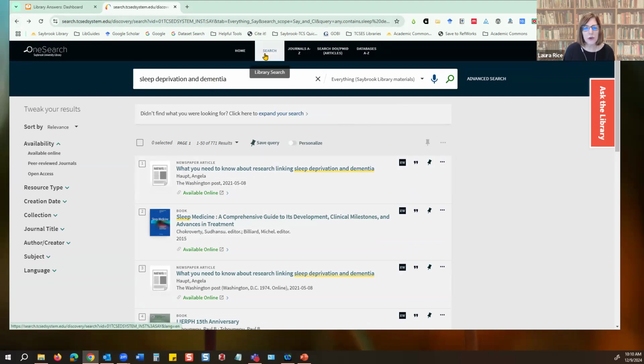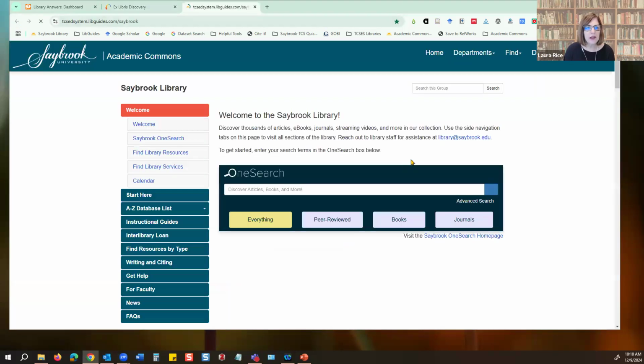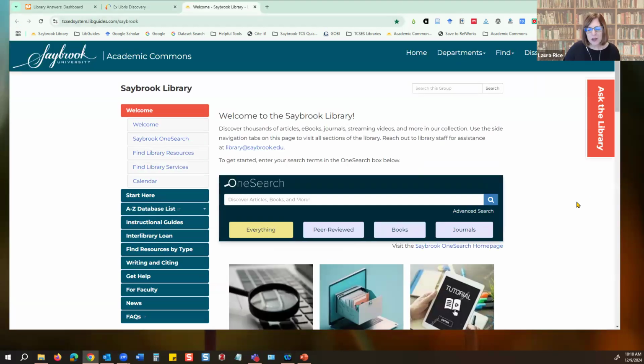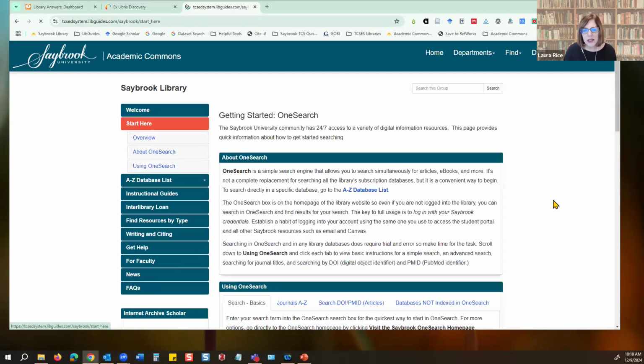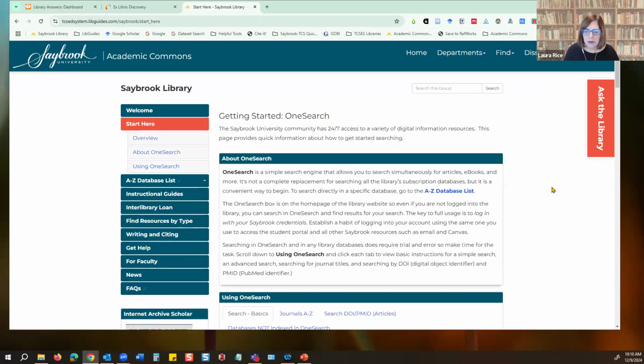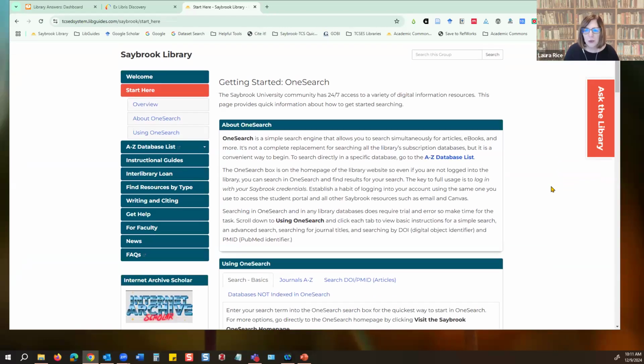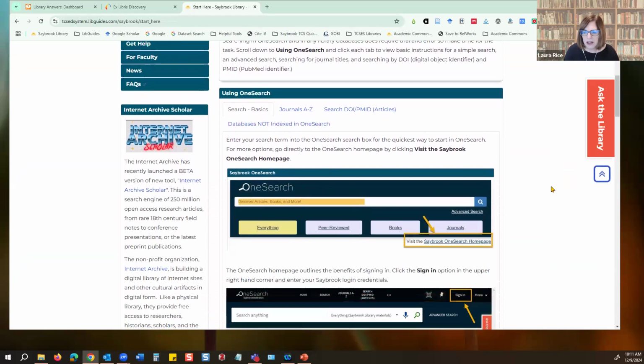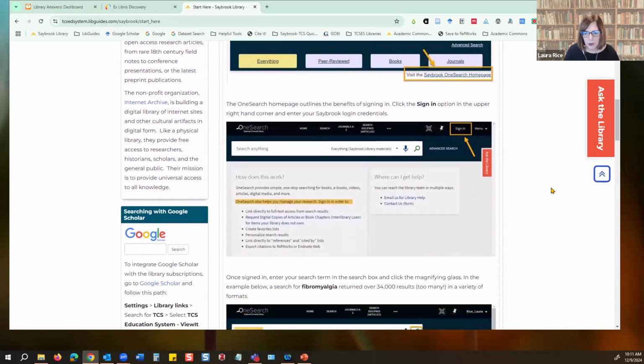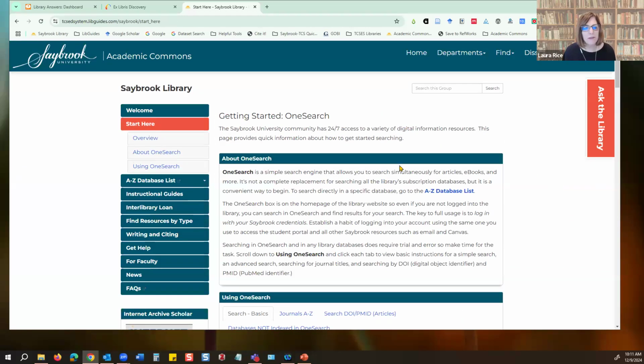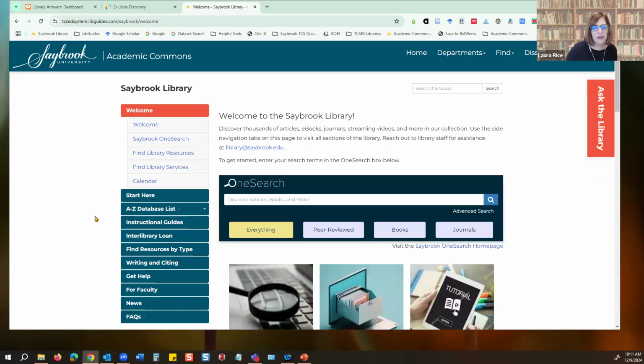I'm going to go back home to the library page here. So I have a whole section in the Start Here page on using OneSearch. I would definitely recommend that before your course gets started in January, you spend some time. I've got screenshots. You can learn how to use OneSearch, how to do your searching. So Start Here is a good place to go. OneSearch and the Start Here tabs are a good way to get going.